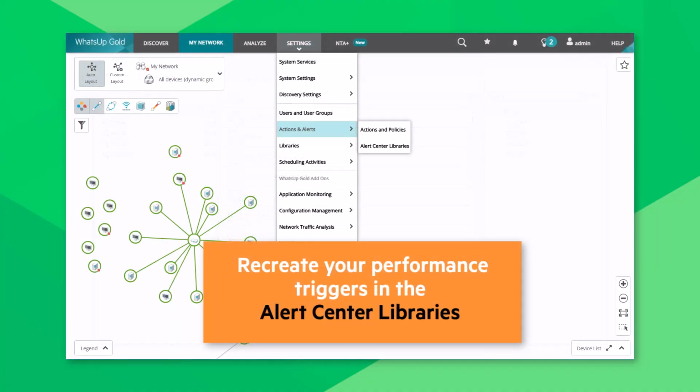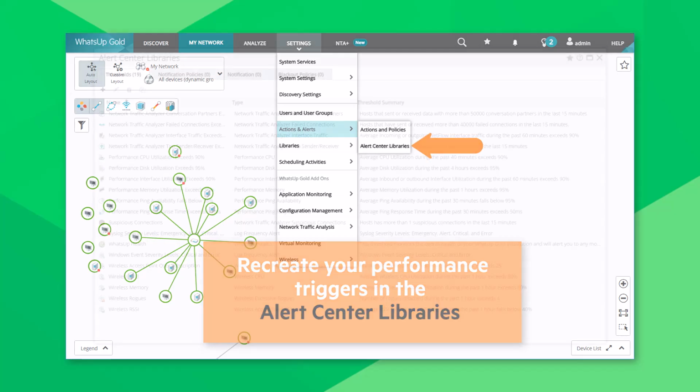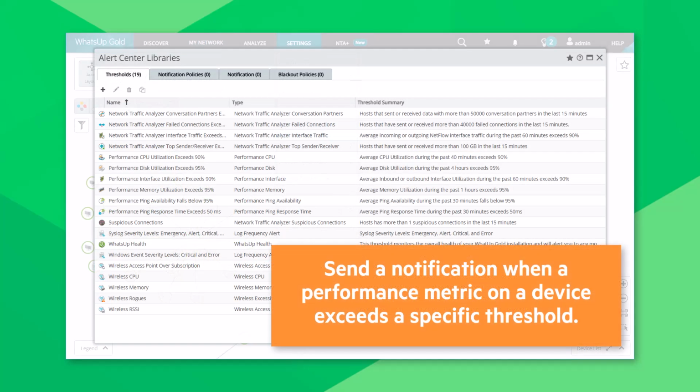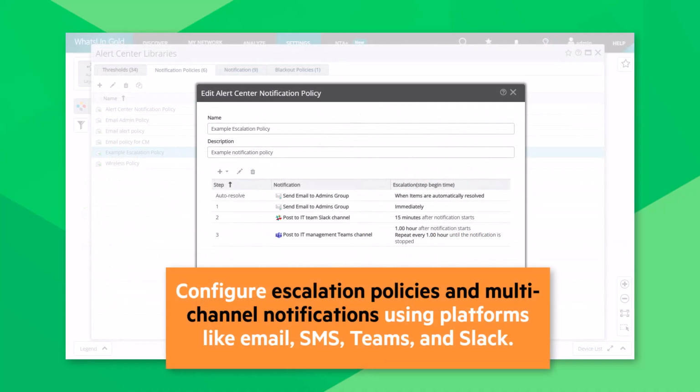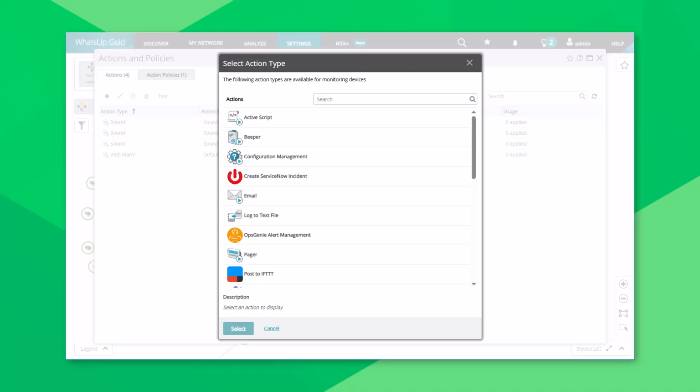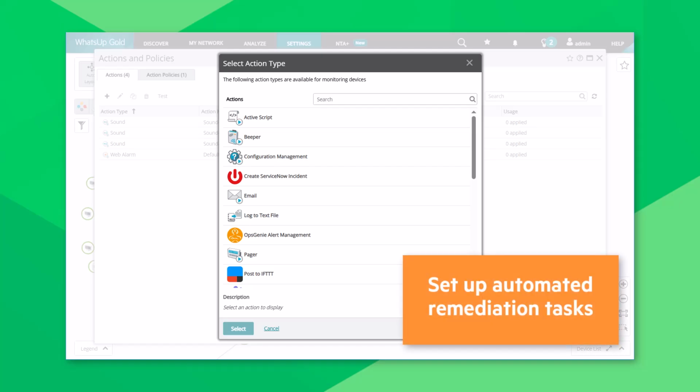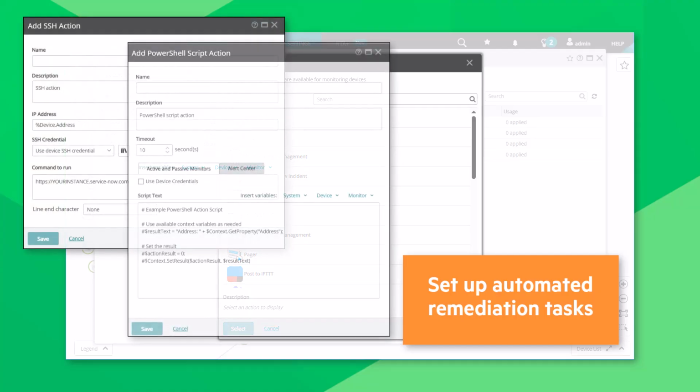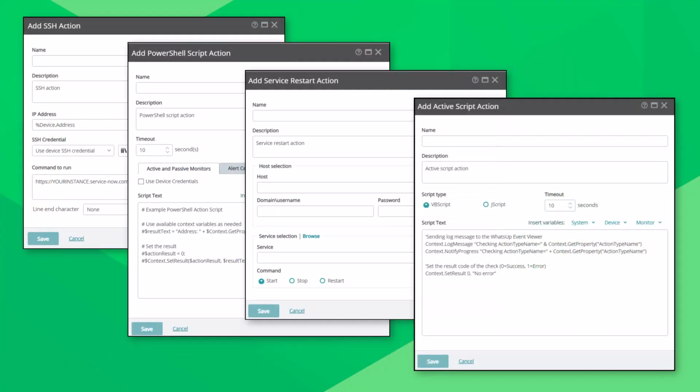Recreate your performance triggers in the Alert Center libraries to send a notification when a performance metric on a device exceeds a specific threshold. Configure escalation policies and multi-channel notifications using platforms like email, SMS, Teams, and Slack. Leverage WhatsUp Gold's extensive action library to set up automated remediation tasks using built-in action types such as SSH, PowerShell, Service Restart, Script, and more.